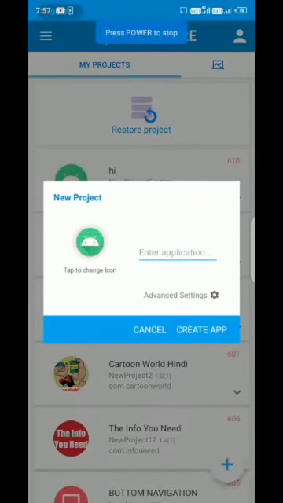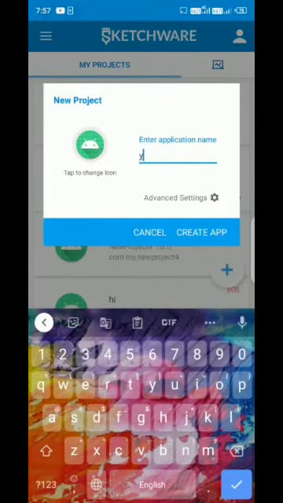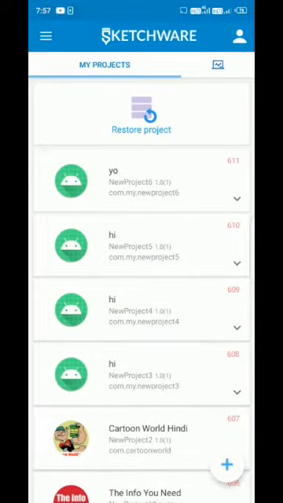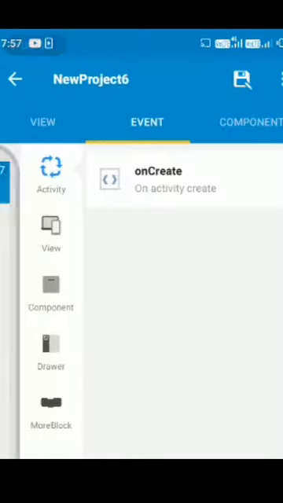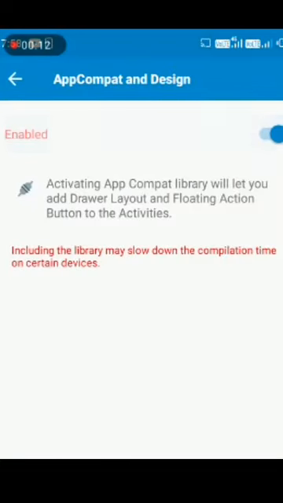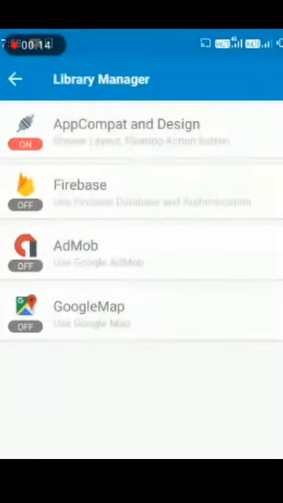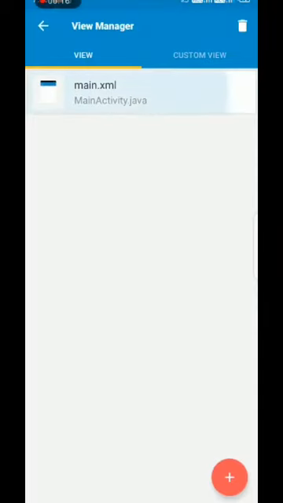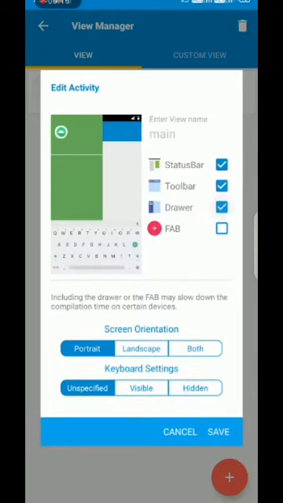So guys, I am making a new project and teaching you how to make sidebars. So let's get started. Click on the three dots, then Library, then the first one and turn it on. Click on the three dots again, then Power, and both.